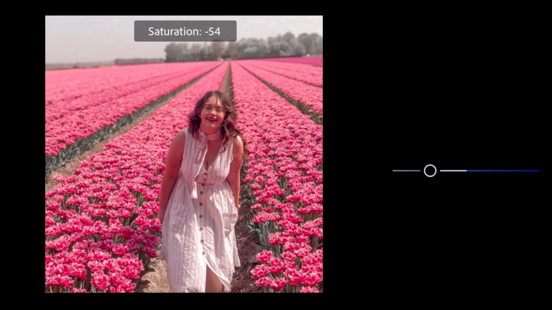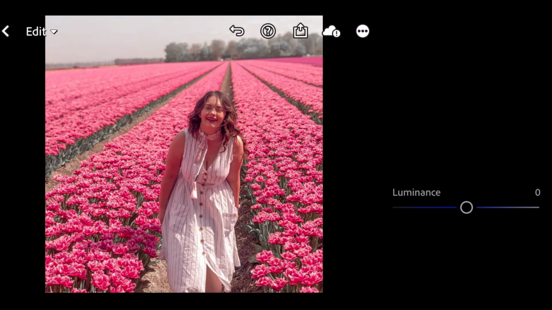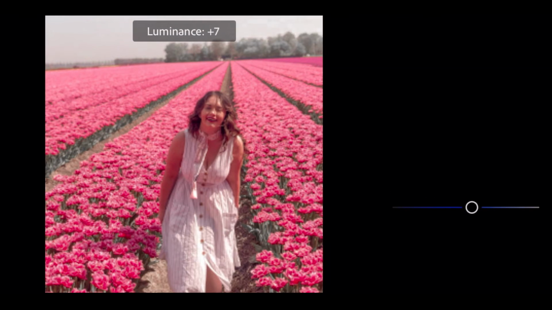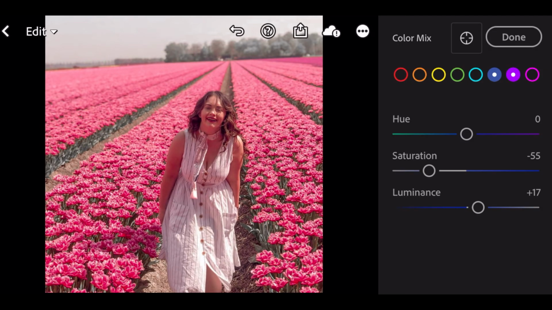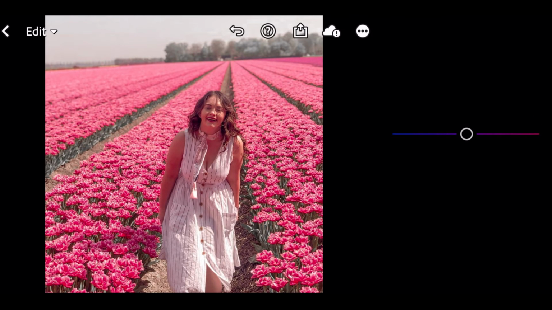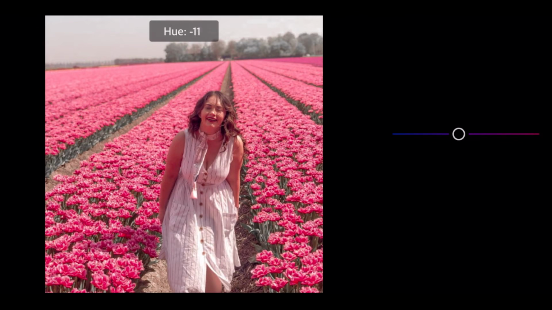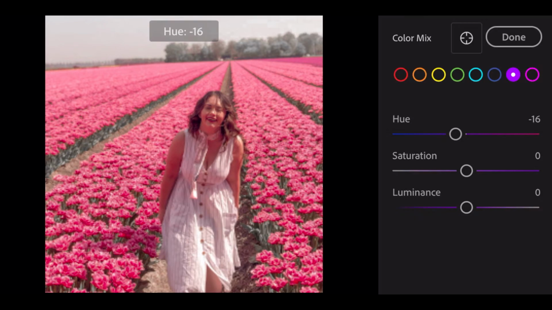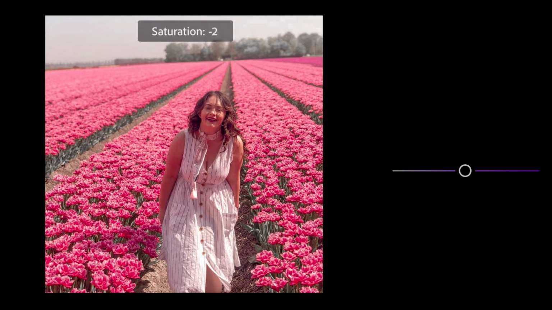Saturation -55. Luminance +17. Go to purple color. Hue -16. Saturation -34.